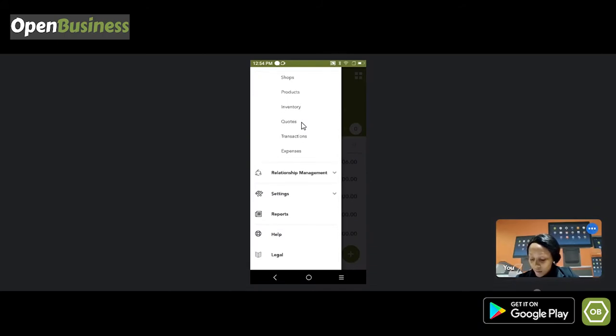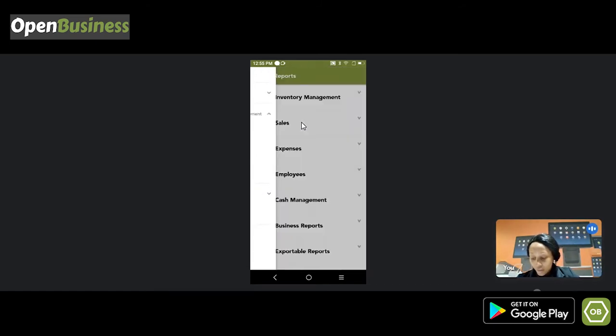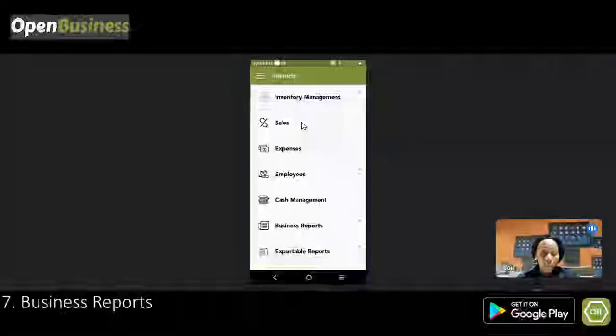Then you can add cashiers under your account. So you can go to relationship management, add cashiers from there, add customers, suppliers, and employees under that. So directly I'll want to head on to reports. I had mentioned that the app can help you with reporting.